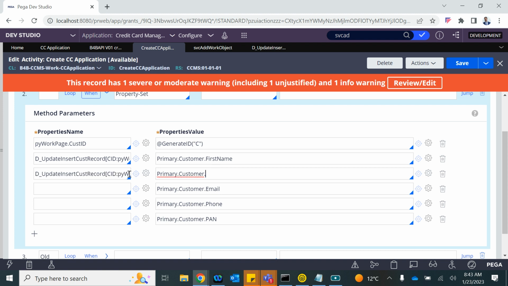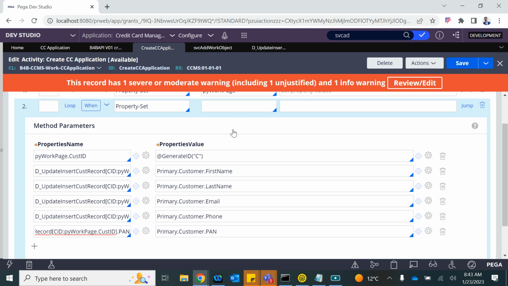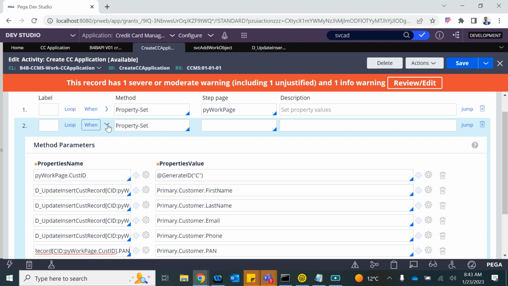So this is last name, and I should have dot last name. This is the first name, and I should have first name. This is email, and I should replace this with email, phone number, replace with phone number, and PAN and replace it with PAN number. Good. So I've generated that and I put it on the savable data page.